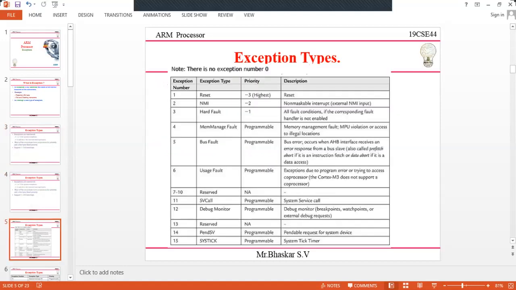Now exception types, see this carefully. This is the exception number: 1, 2, 3, 4, 5, 6 up to 15, and more than 15 we call interrupts. Exception number 1 is reset. It has the highest priority. The priority value is -3; a negative value means the highest priority, and a positive value means the lowest priority. So reset has priority level -3, which is the highest priority.